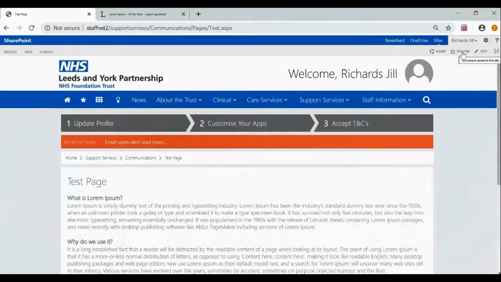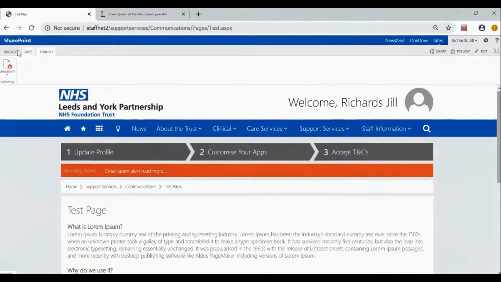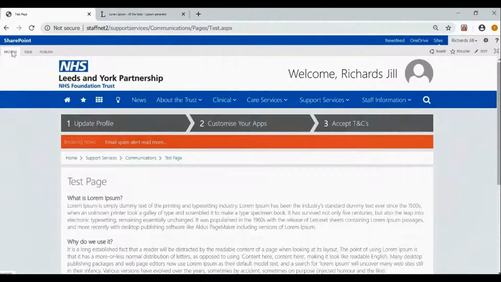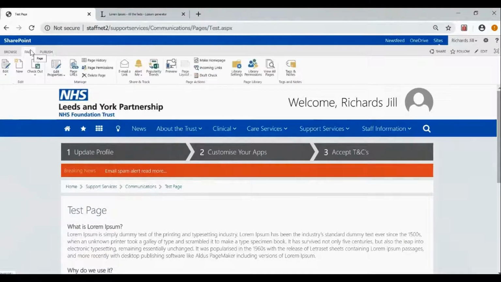While this initially may not look like it's done anything, you will now see that in the top left you have three tabs called Browse, Page and Publish. Browse will remove the ribbon, but if you click on the Page or Publish tabs, you will see this area here, which is known as a ribbon menu and is very similar to the menus you see in other Microsoft applications such as Word. This ribbon menu has now opened up three different ways to edit your page.